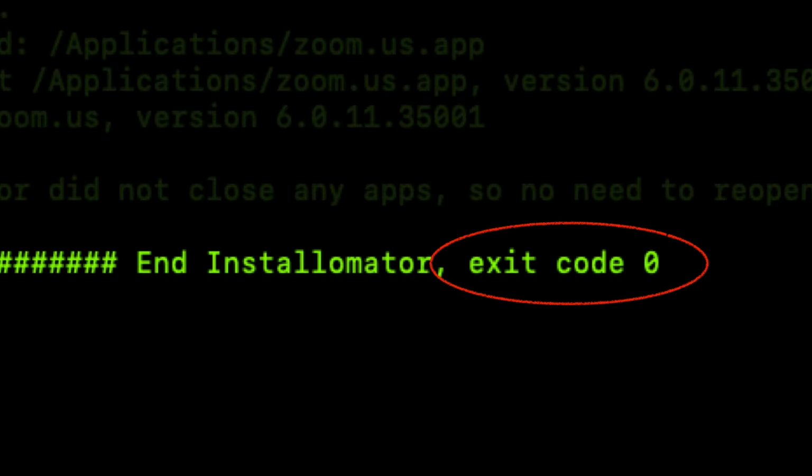I mentioned that Installomator is a building block. If you're building larger scripts, you can use the exit code of Installomator to feed additional logic in your script. You know, if I failed to install Zoom, what do I do? Sort of thing.